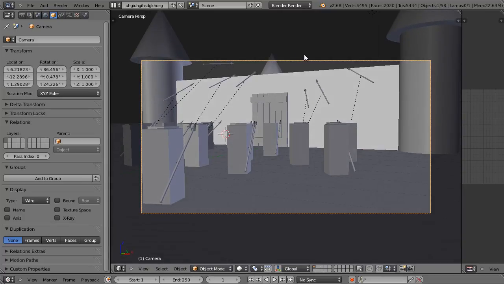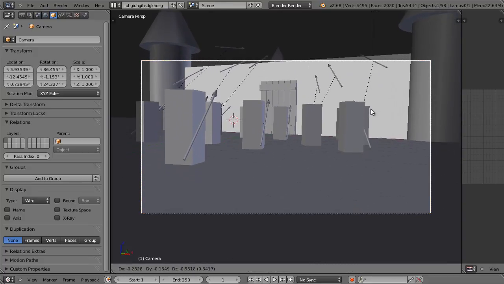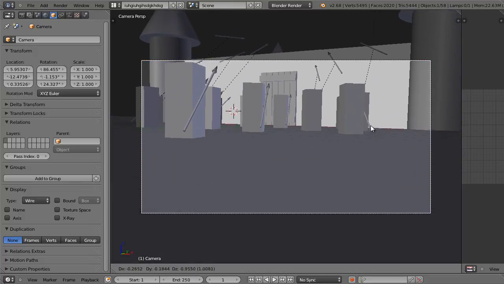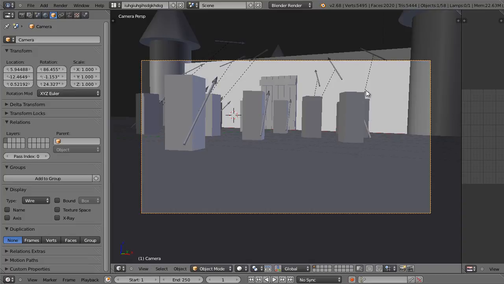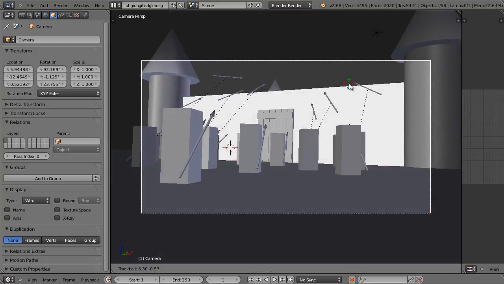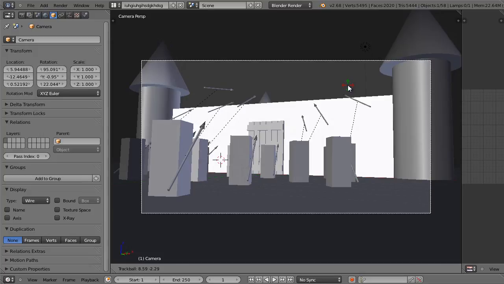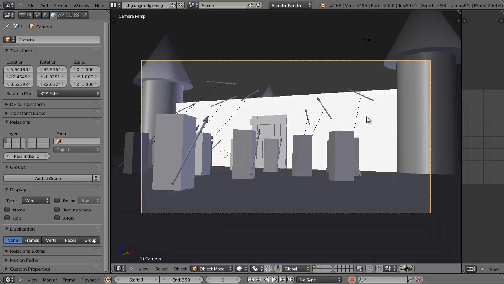So I'm going to left click and confirm that. I'm going to move it down towards the ground a little bit more, just for a really dramatic view. And rotate it up a little by pressing R twice again. There.